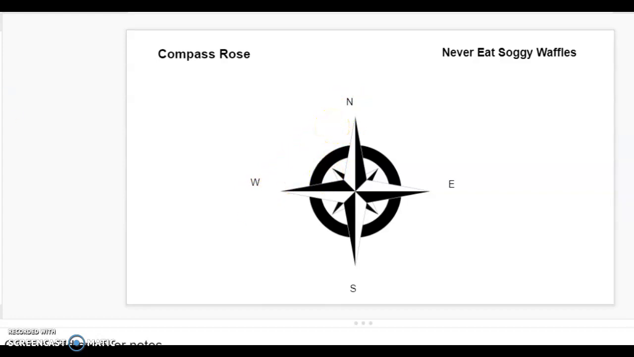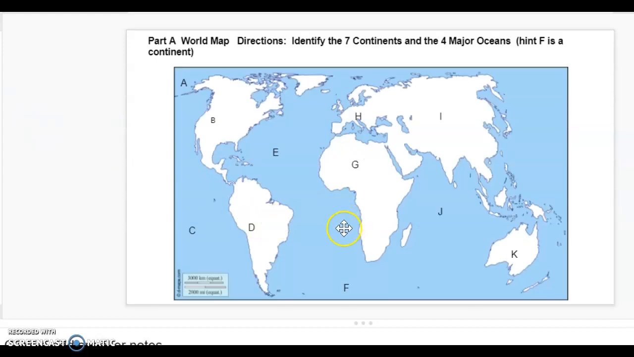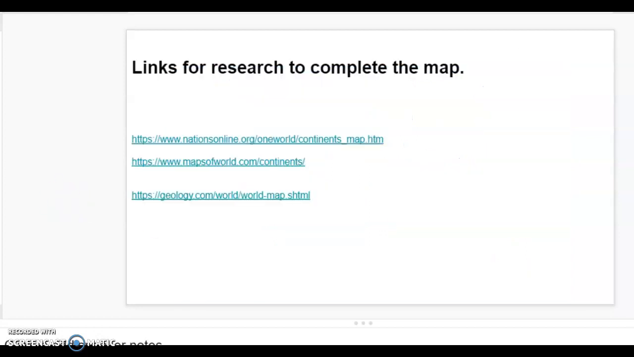And that'll really help you when you go back to here and with all of your maps that we're doing, so that you know that like this continent is in the north if you use the compass rose. This one's in the south. Okay? So again, you have continent B, D, H, G, I, K, and F. F is a continent, as it says, hint right there. And then your bodies of water are A, C, E, and J. And you're going to go down to the last slide, and I already provided you with 3 different links that should work on your Chromebooks from school that will help you to locate those bodies of water in those continents.